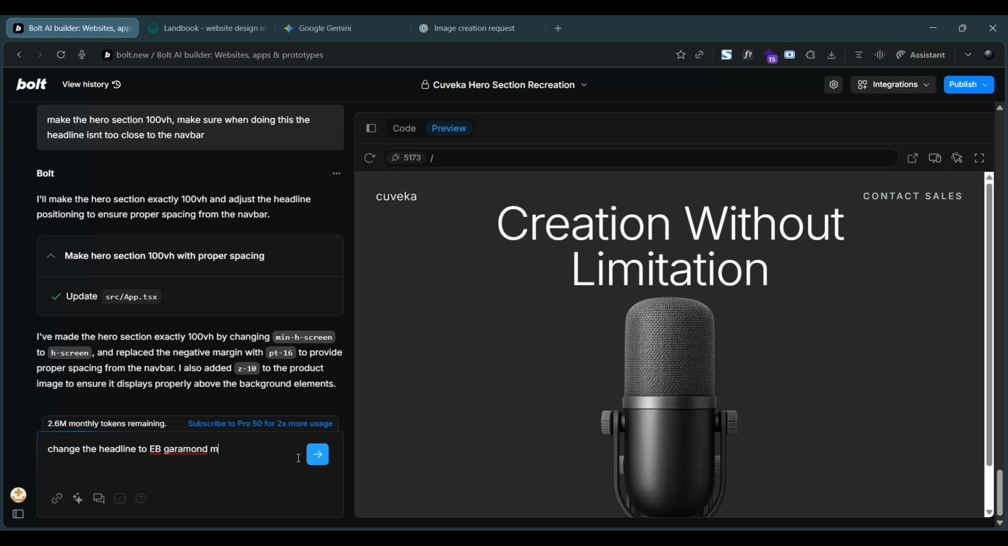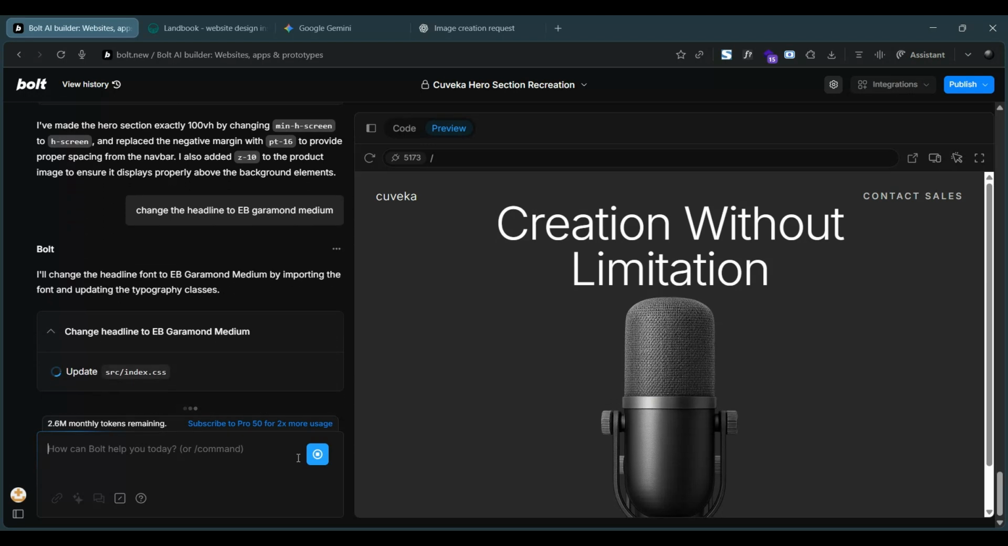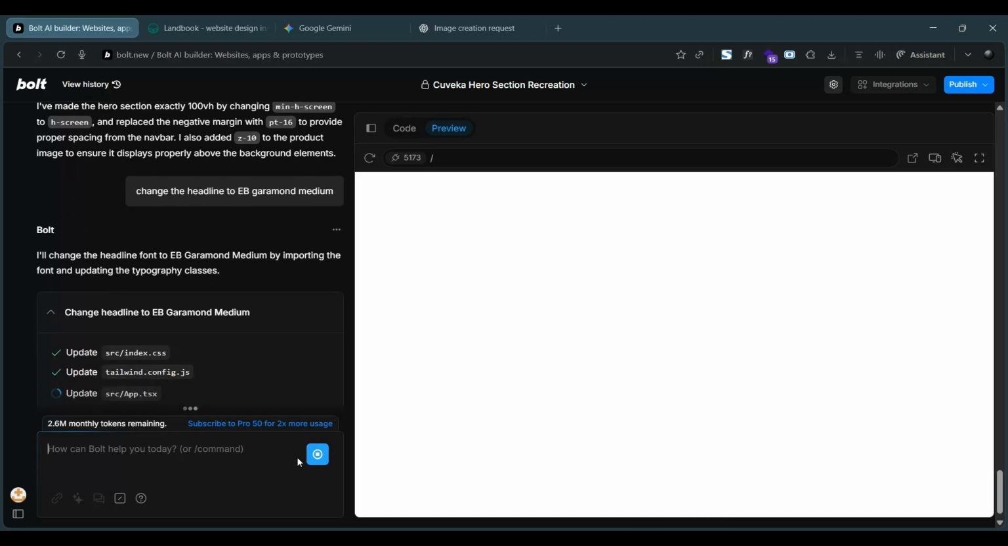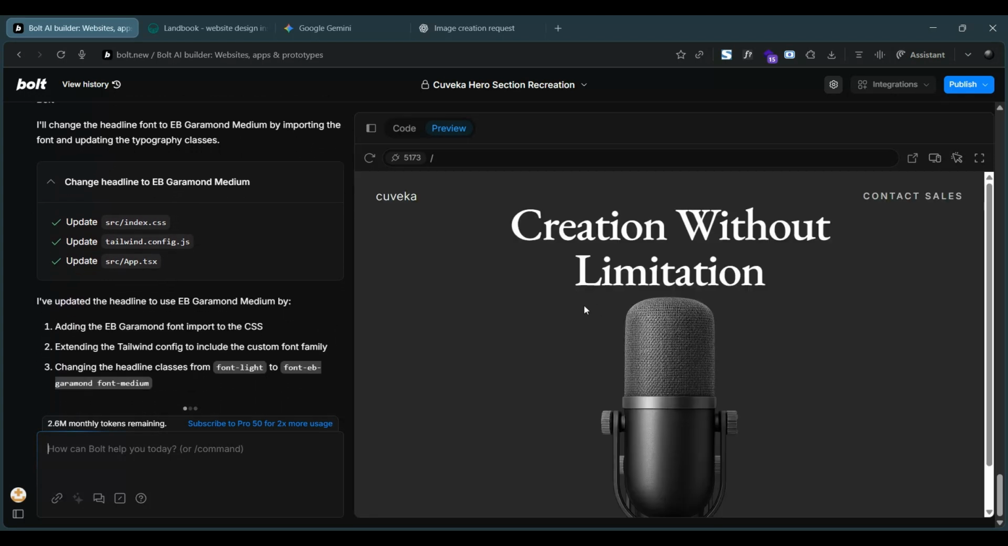And let's say medium. So I'm going to change this sans serif font to a serif font, just so it looks more similar to the inspiration we attached. And that looks great. Looks beautiful, sleek, simple.